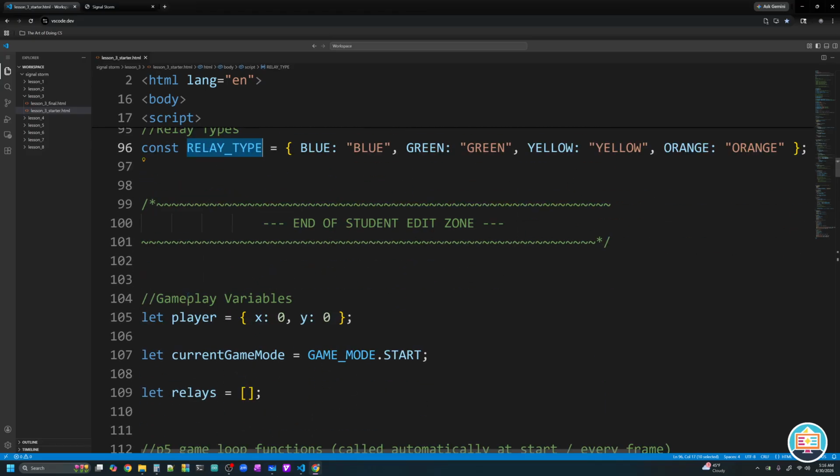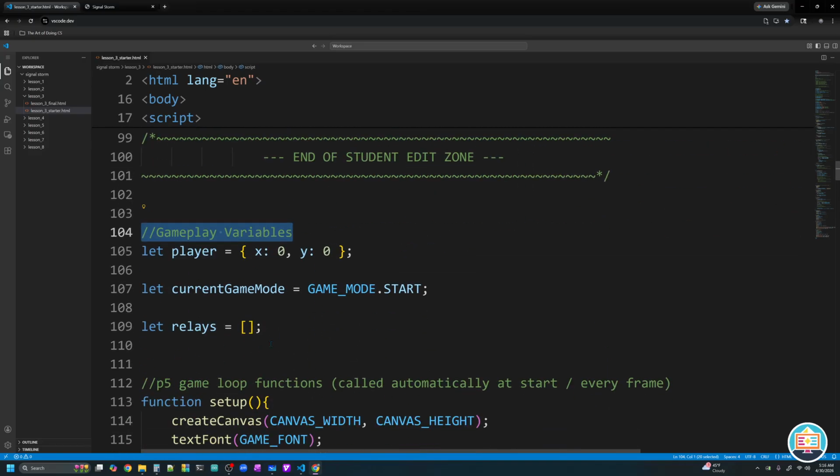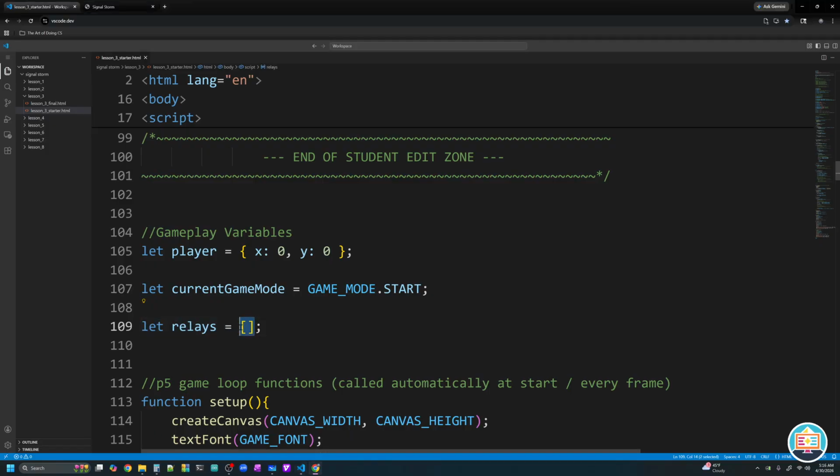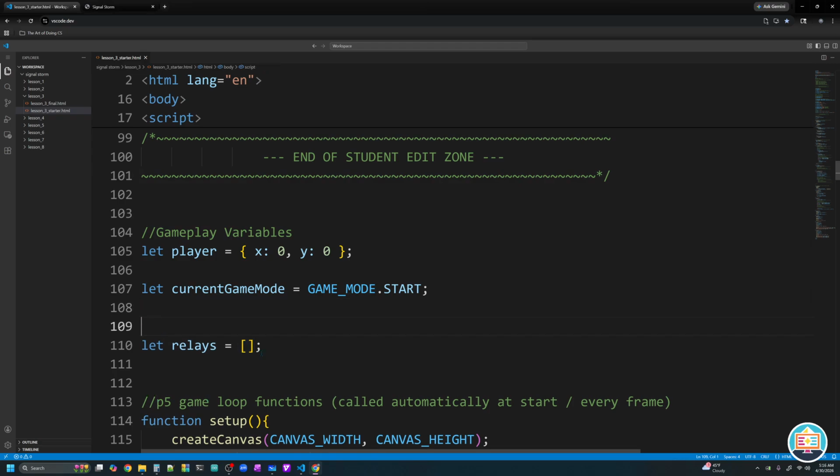And then it's always good to look at what our gameplay variables are, because we have a new gameplay variable that is extremely important here. It is called relays. And if you notice, relays is equal to a set of square brackets. Those square brackets are called an array. Think of an array like a container that you can put things in. I'm going to generate lots of relays throughout my game. They need to go somewhere, and they are going to go into this container.